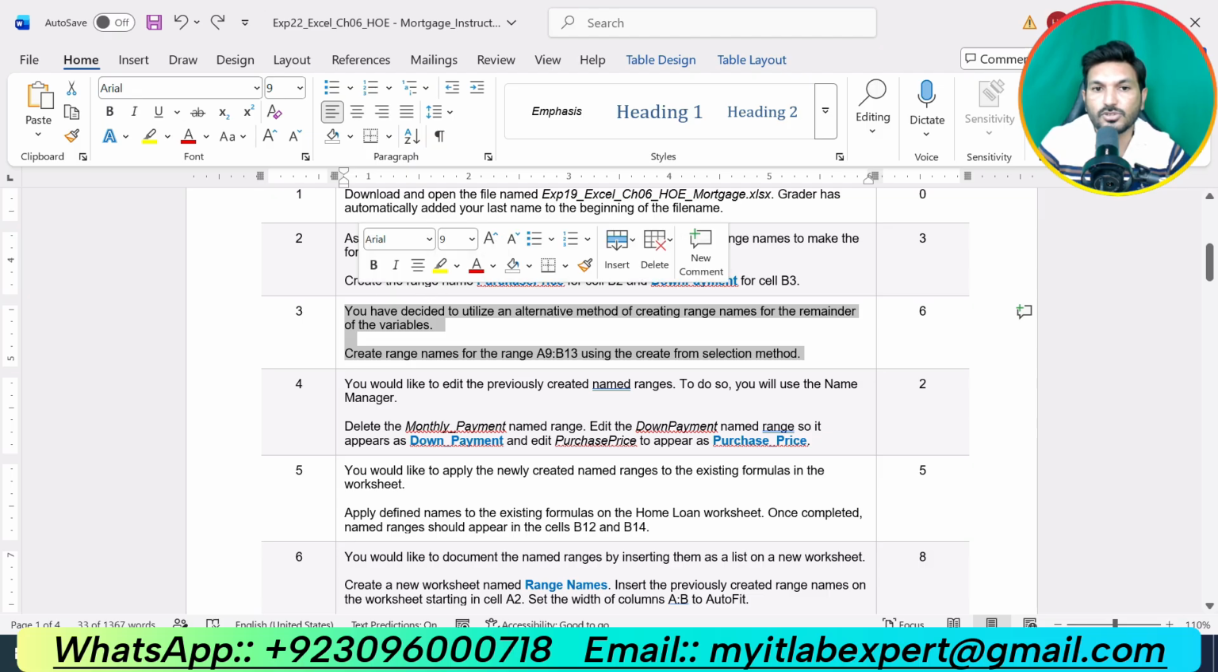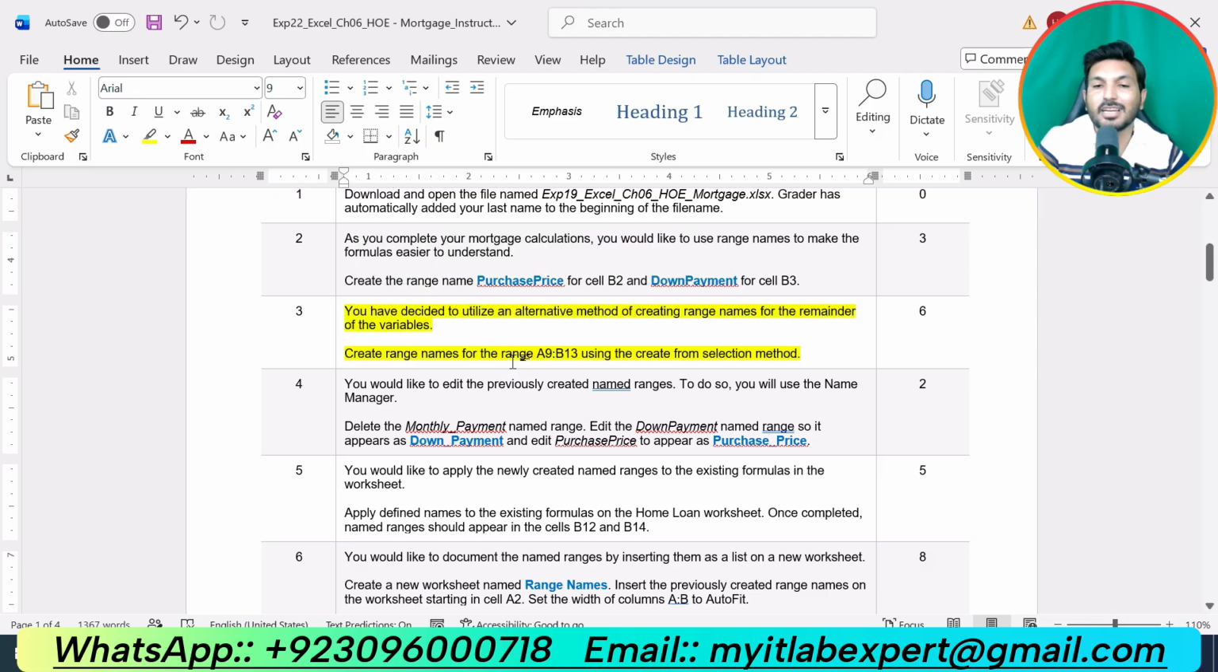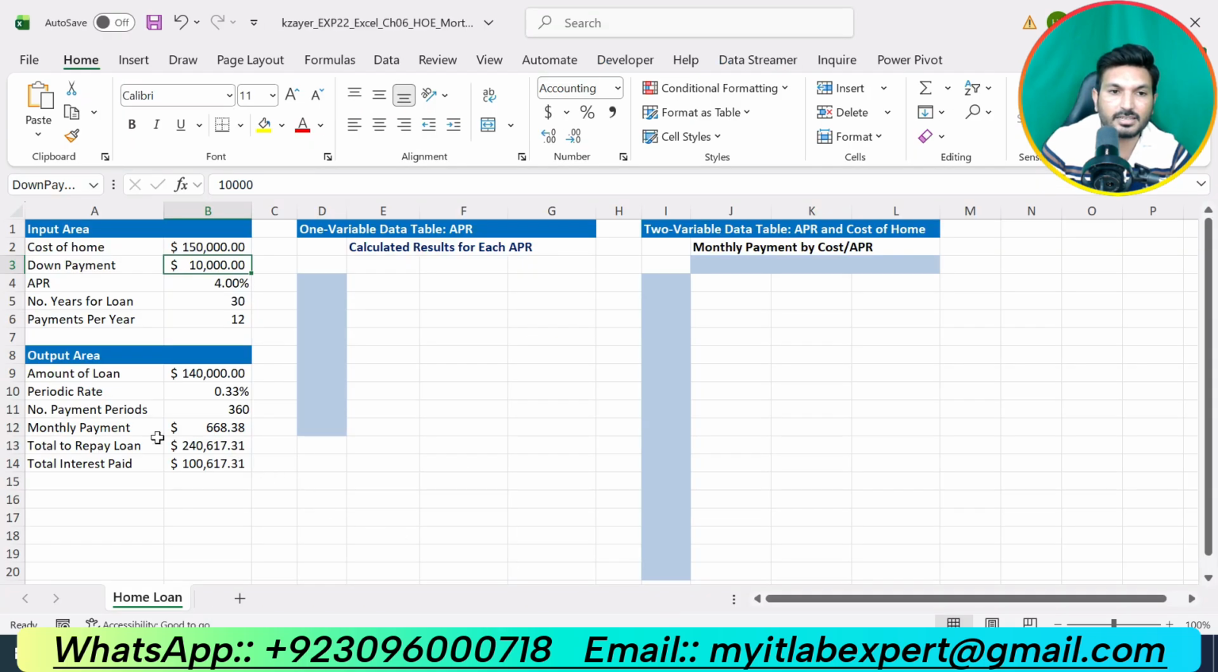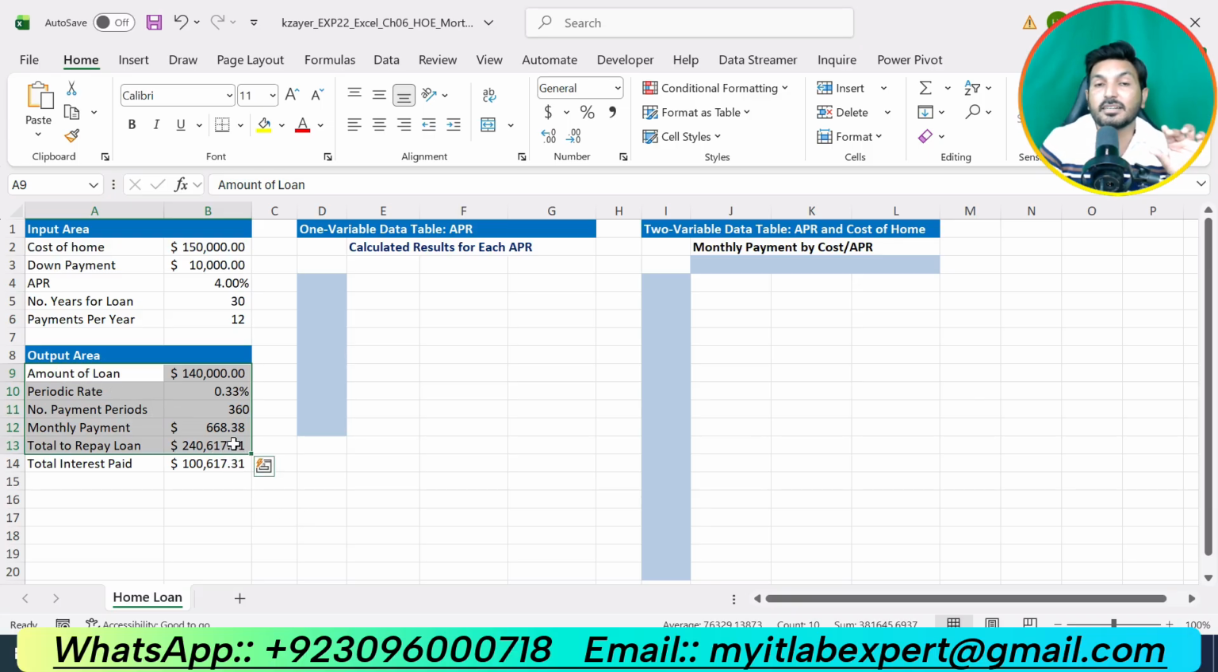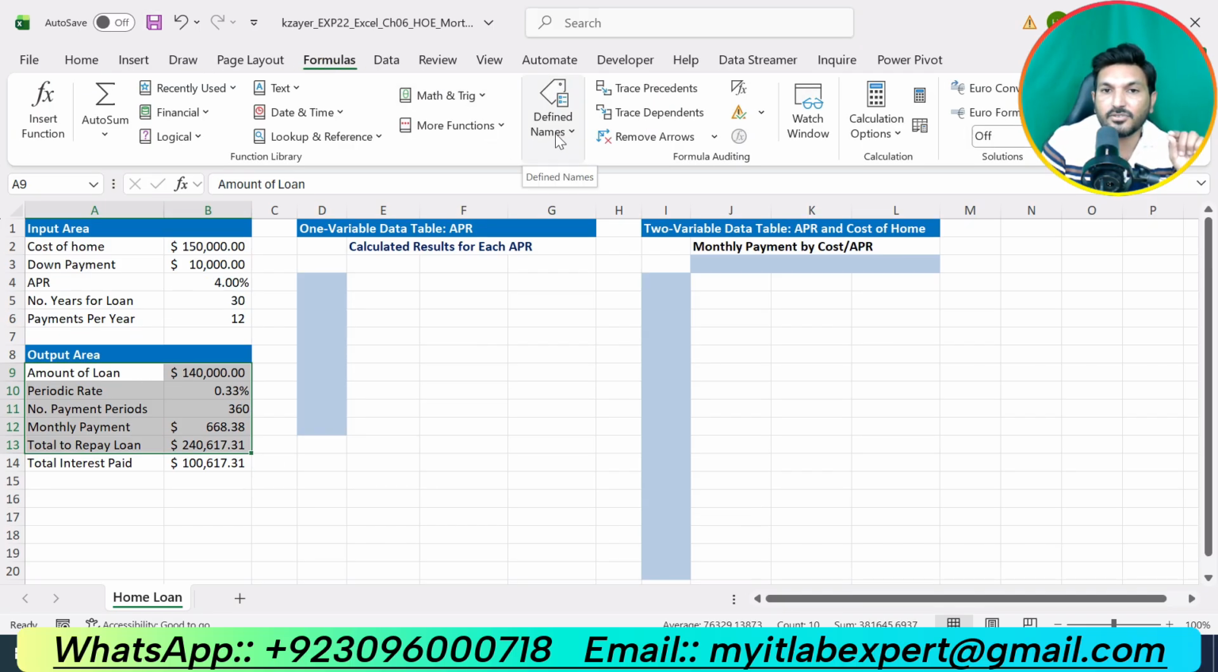Now we are supposed to do step number 3. You have decided to utilize an alternative method of creating range names for the remainder of the variables. Create range names for the range A9 up to B13 using the create from selection method. So first of all, we will select this range, that is A9 up to B13. So we have selected this range starting from cell A9 ending at B13, and we are supposed to create the range names using the create from selection method. So we will select this range, go to the Formulas tab, and here you can see Defined Names.